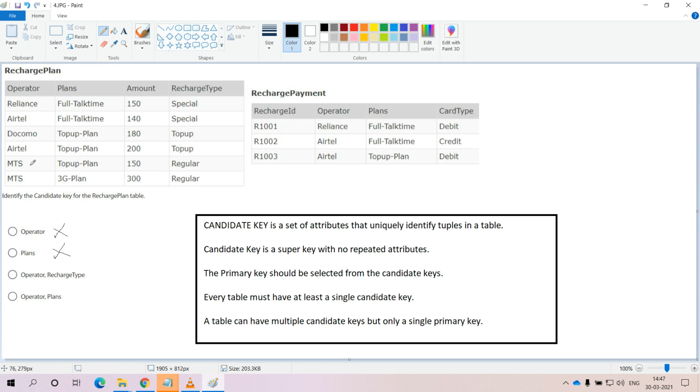MTS is the operator, and for that MTS the recharge type is regular, and we have another MTS, another row with the same operator, and for that also regular is the recharge type. That means we are unable to identify the unique tuple from this operator and recharge type combination. If you make them a candidate key, we are unable to identify the unique tuple. Here we are getting duplications. So the third option is also not correct.